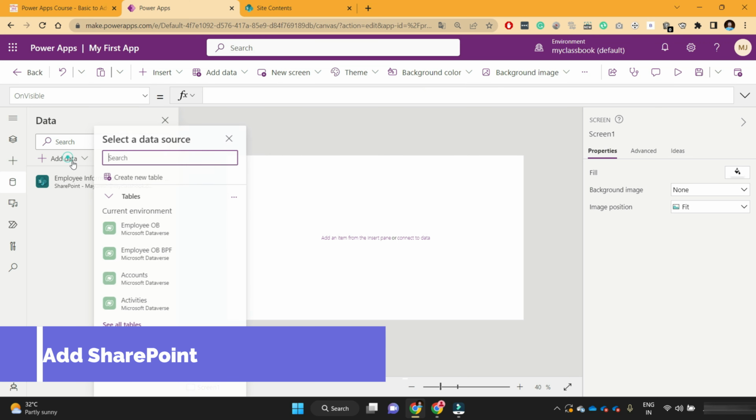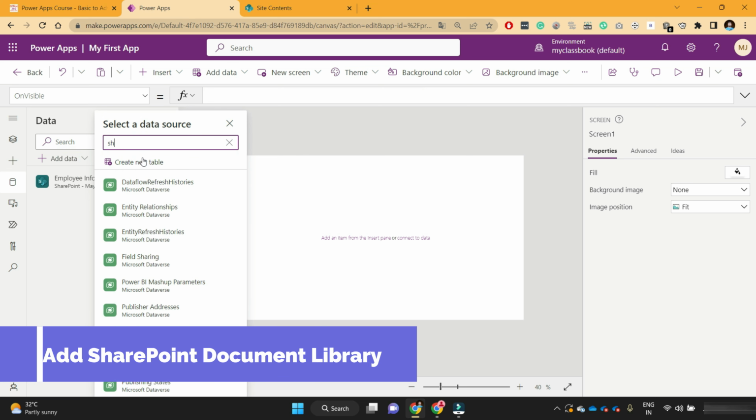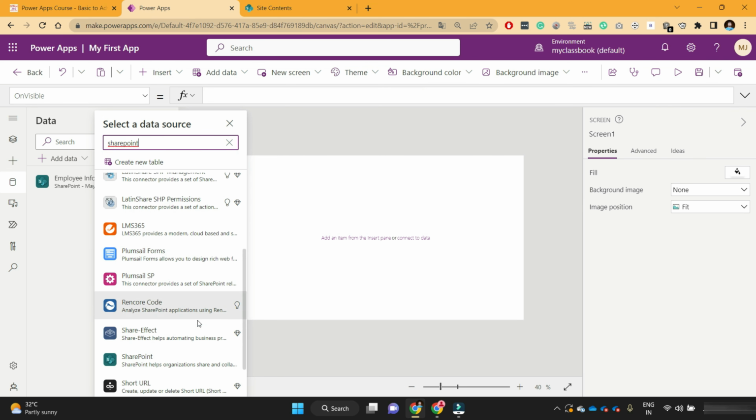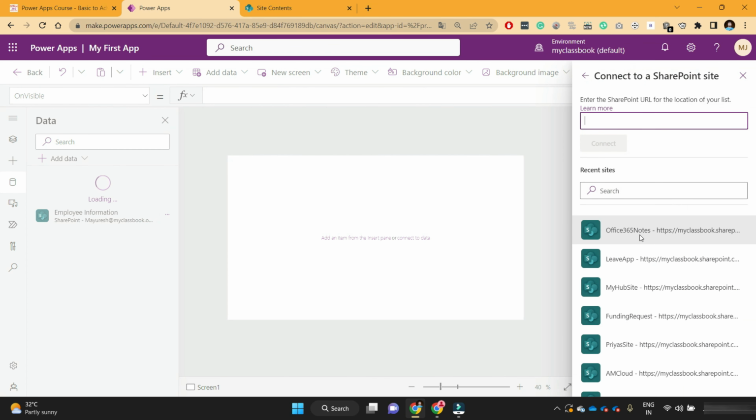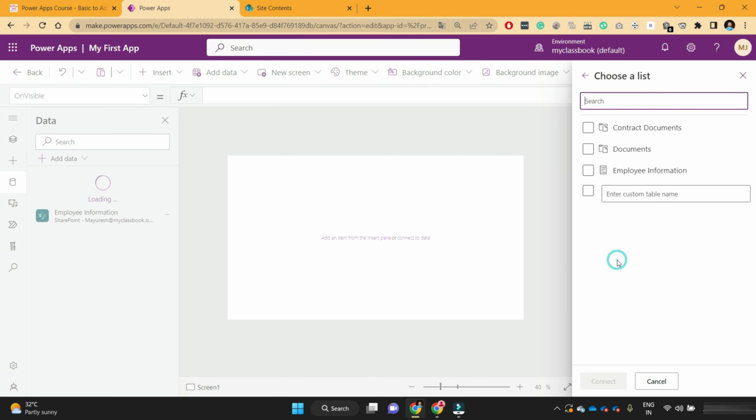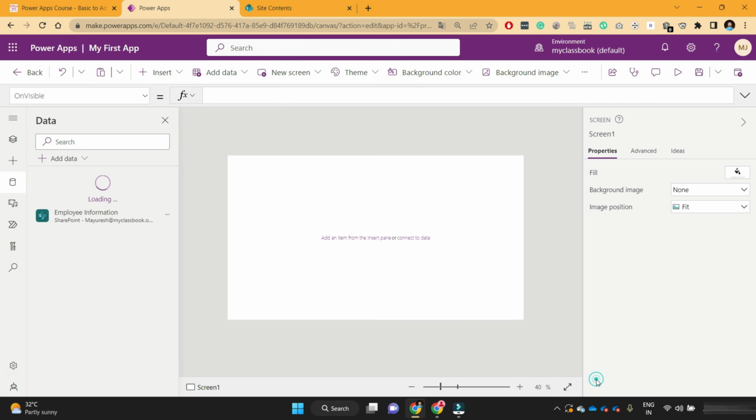So it was very simple to add this list. Similarly, if you want to add a SharePoint document library, just search for SharePoint connector again, select that connector, select a connection, provide the link. So I can select this leave app, and now you can see these two document libraries. I can select them, or I can select multiple document libraries as well, and I can click on connect.